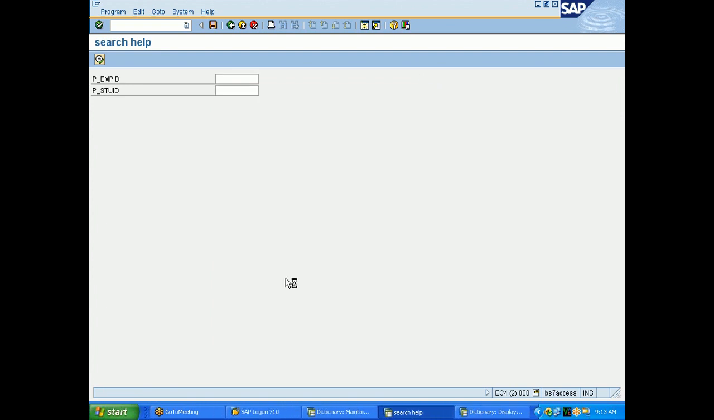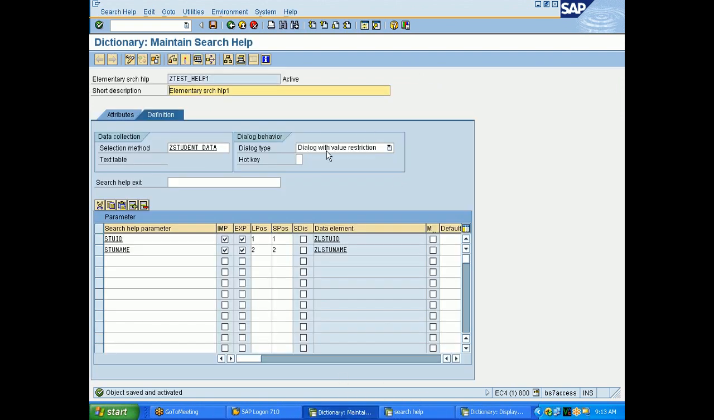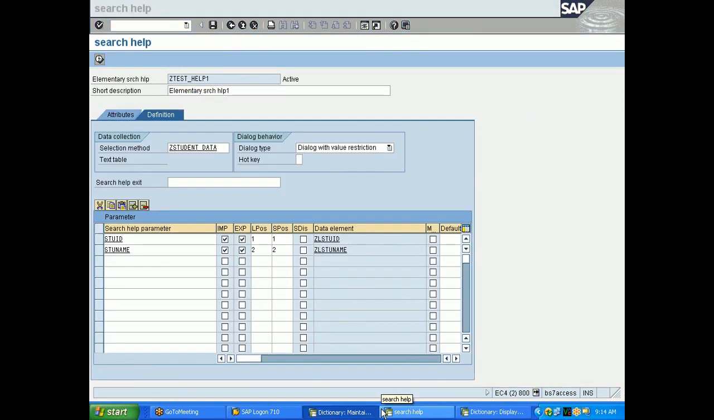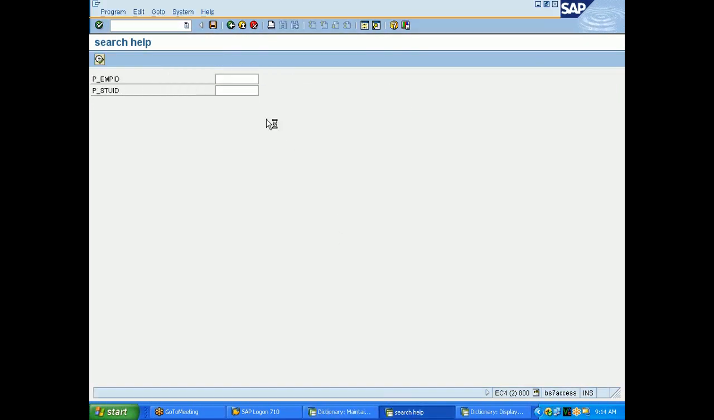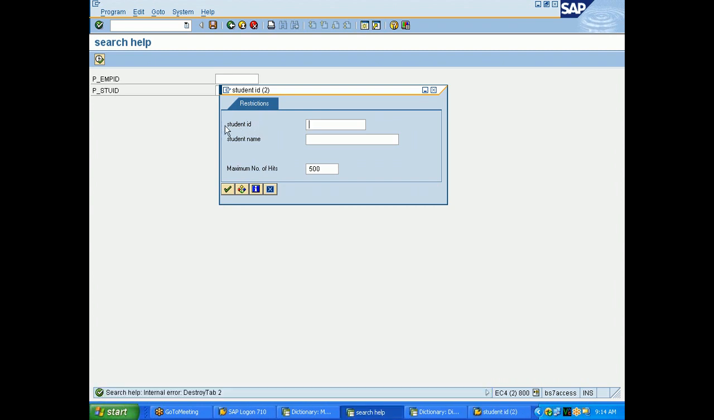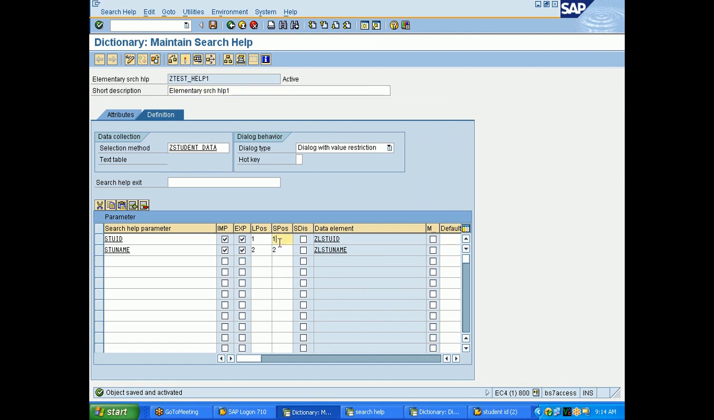So this is the use of dialog with value restriction. What is the S position? S position means the selection screen position. For example, here I am giving F4 help. Student ID is coming first, after that student name is coming. It can swap. For example, in the S position, if I give 2 here and 1 here, student name will come first and student ID will come next. So that is the use. So this is how you can create an elementary search help.